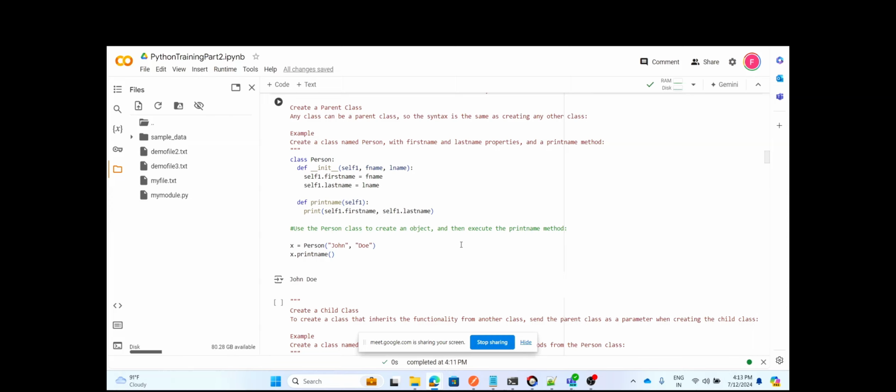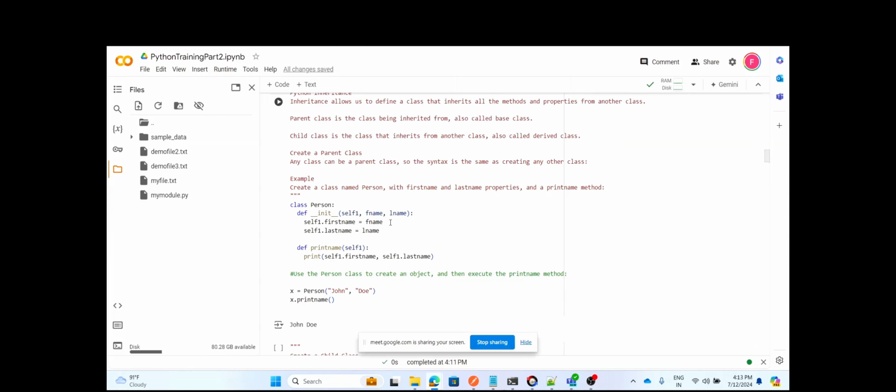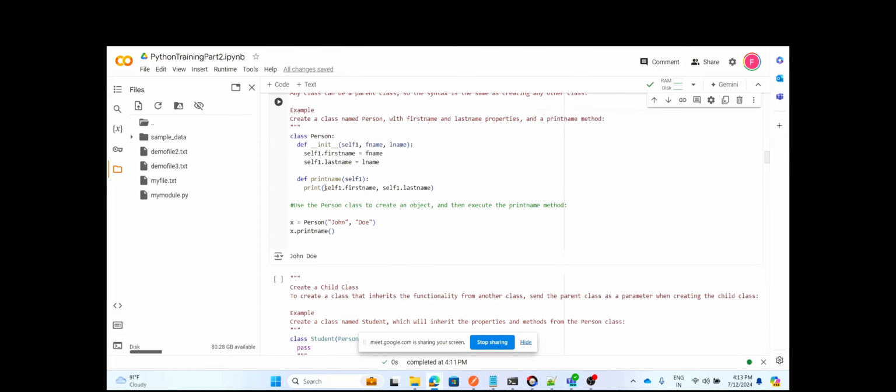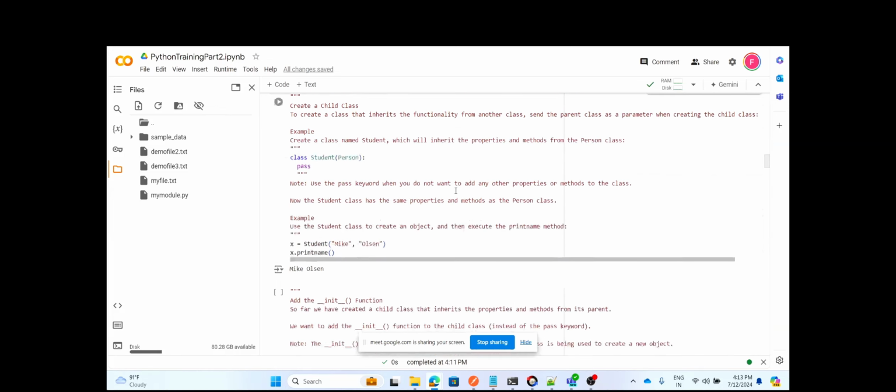Yes. See here, I'm simply creating one class called Person. I'm initializing the first name and last name, and I'm printing the first name and last name.